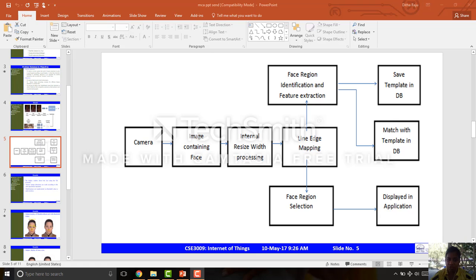This model is a continuation of the earlier pictorial model. But the main purpose of this model is to match with the template in the database. The picture that we have stored should match with the template that we are processing in the face identification part. First is a camera. The person can use a web camera, or it can be any camera, and then it goes to an image containing a face, and then the internal resize with processing is performed, and it goes to two parts.